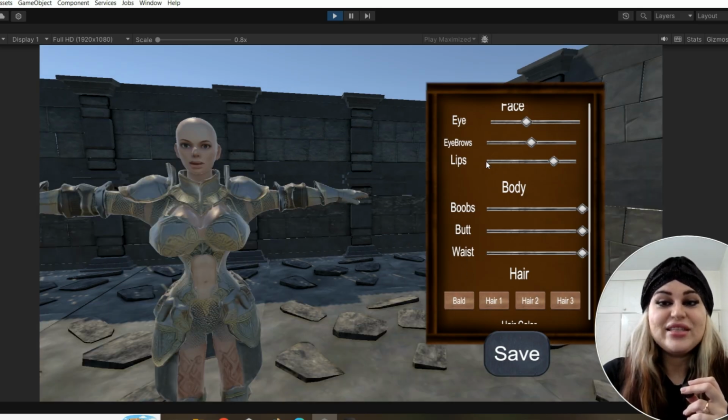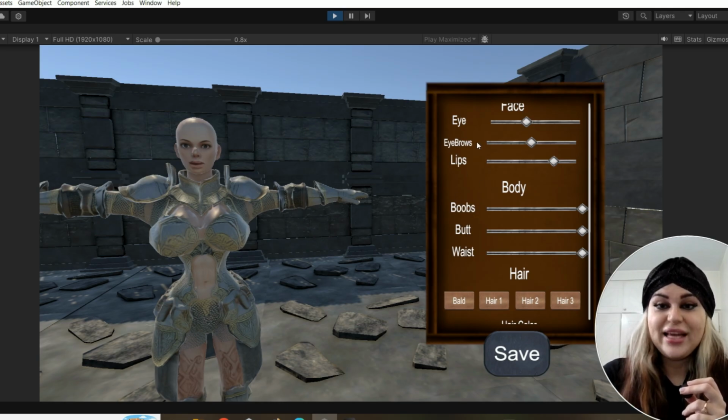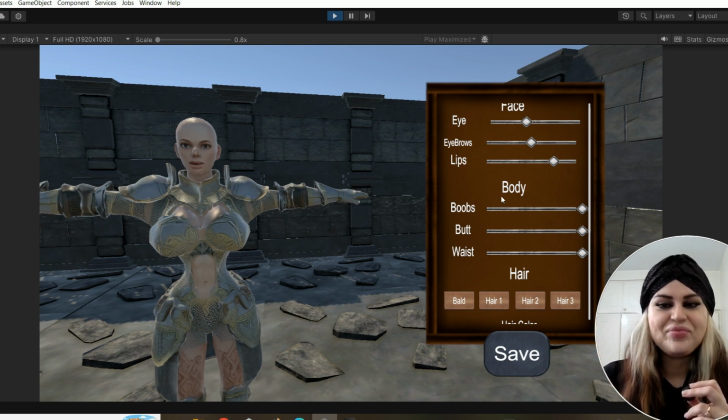Now the cool part. These are sliders, and these are blend shapes that we are going to make in Blender. Then we come here and connect the blend shapes with the slider and the values.